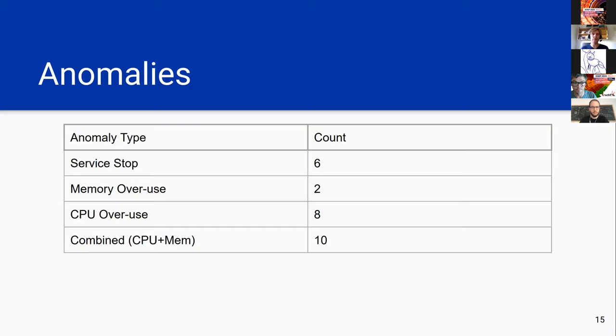Now, we thought of four kinds of anomalies. First one was to stop the service altogether. Second one was simulating some sort of a memory leak. The third one was simulating some sort of a loop stuck or something like that, so it was just overusing the CPU. And then the last one was just combining both anomalies together, simulating some sort of virus or something which is consuming resources without the admin actually knowing about that.